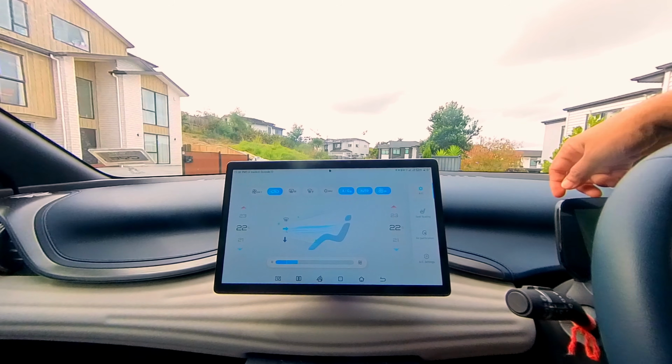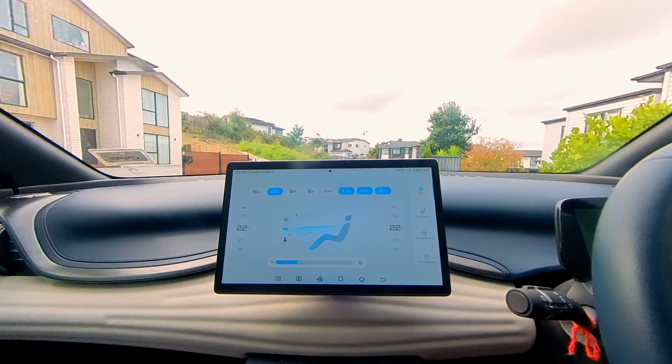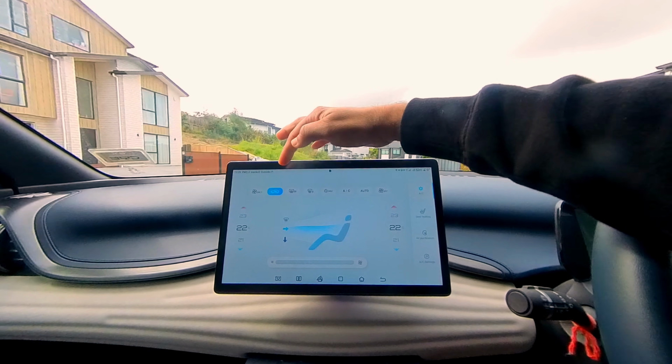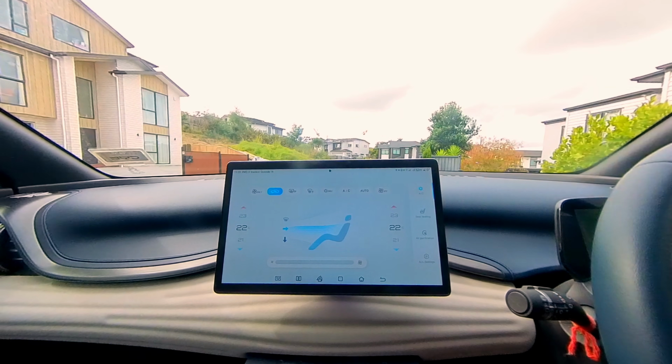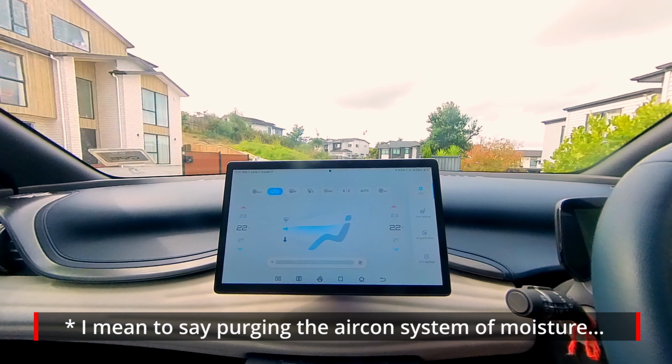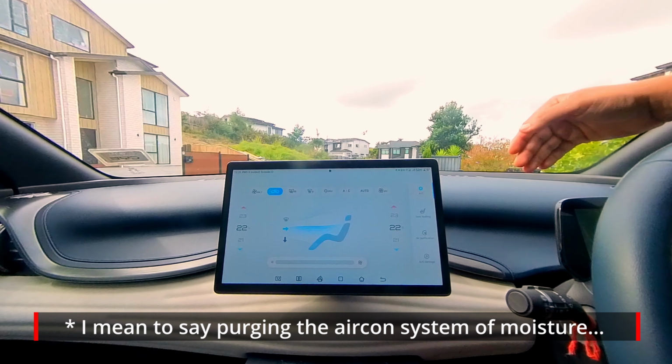I'm in the habit of switching off the air conditioner before I switch off the car. So what I would do is just press the on-off button on the center console and switch off the air conditioning, and you will see that it remains set to the internal recirculation. Now when you turn off the vehicle, the heat pump system is going to start running, and in a way cleansing or making the internal channels of the air conditioning system dry by pumping out all that air.